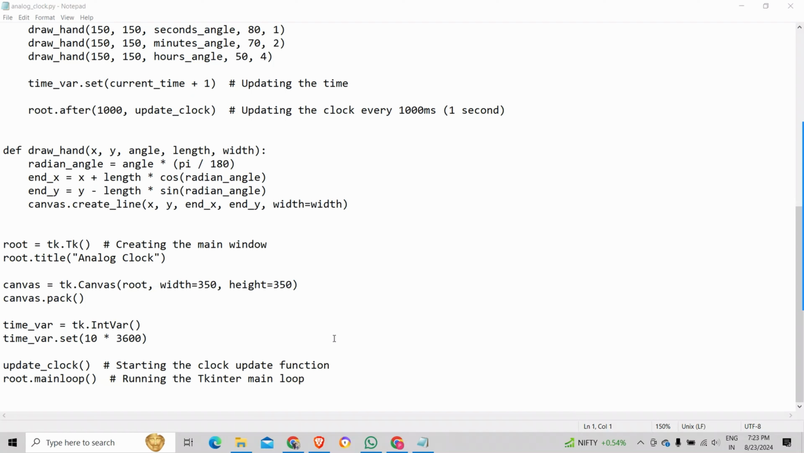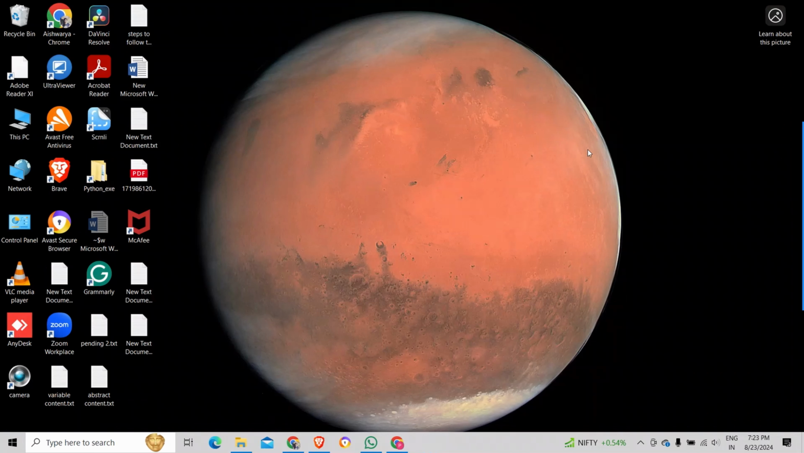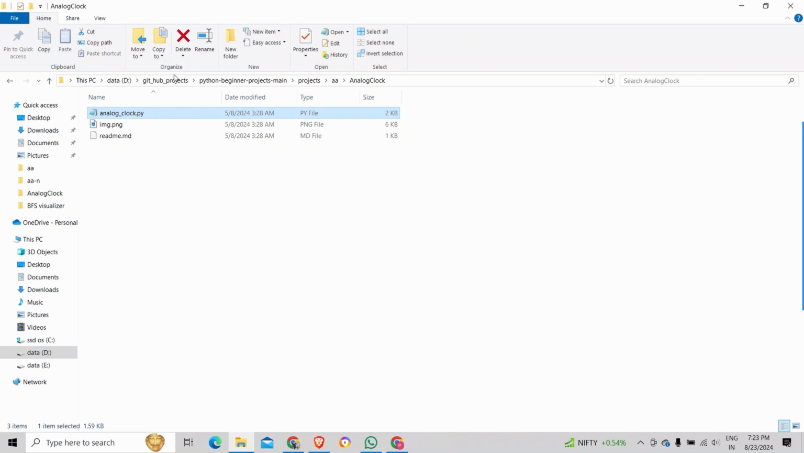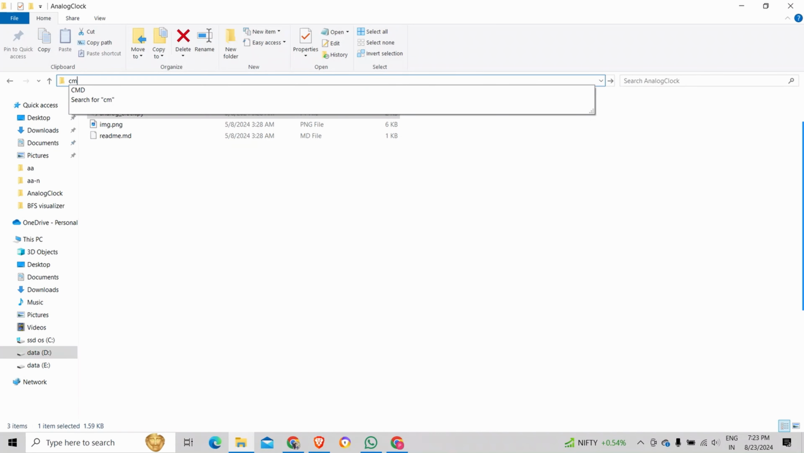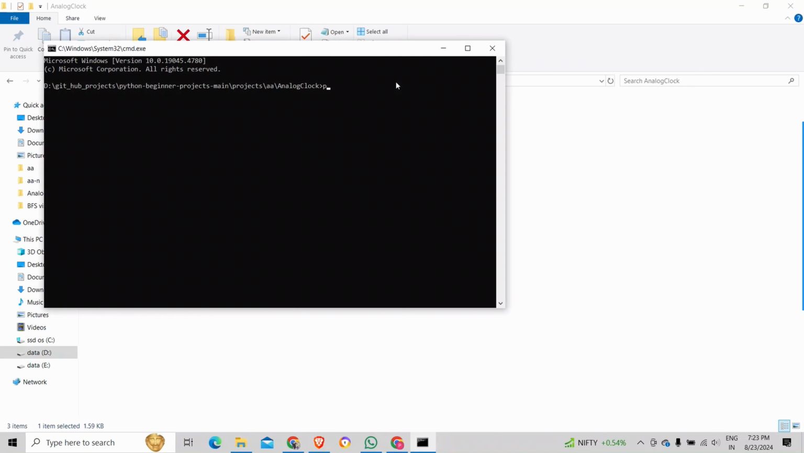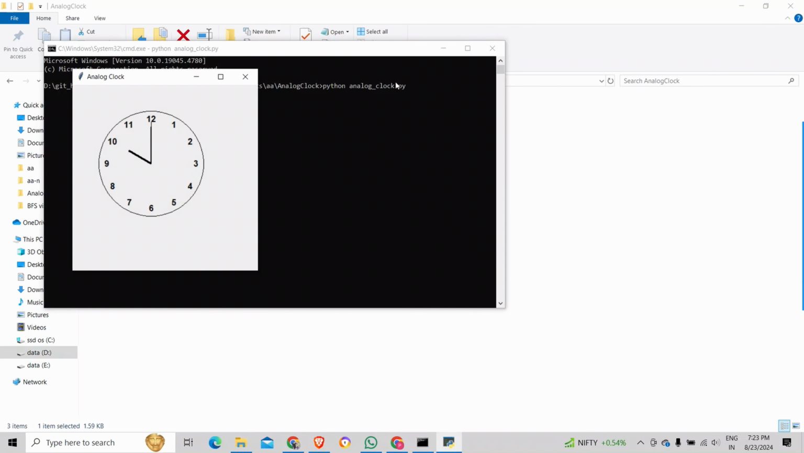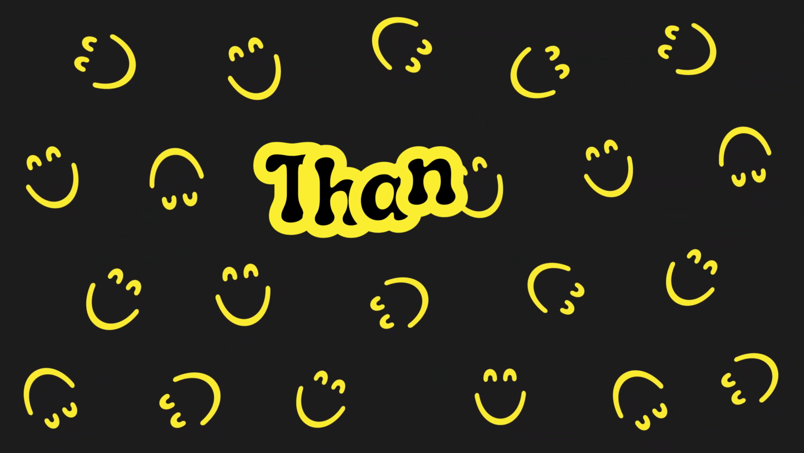So let's quickly see the output of this particular program. As usual, copy the name of the .py file in the command prompt. Then we have python, paste the name .py. So you can see the heading, we have given it as Analog Clock, and we have given the thicker line for the hour hand, a smaller line for the minute hand, and the seconds hand even smaller in length, and the numbers are spaced evenly according to the degrees. So that was it for today.